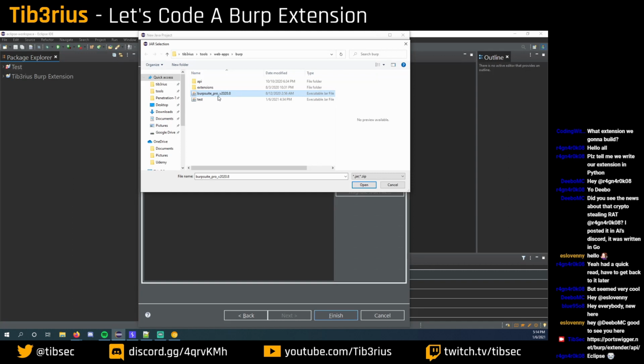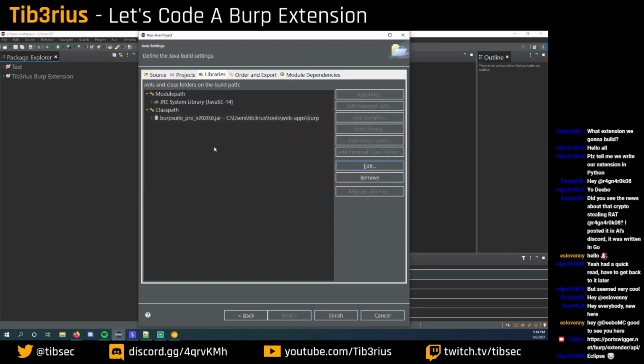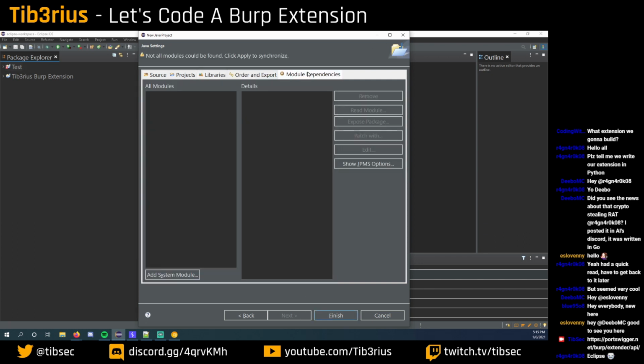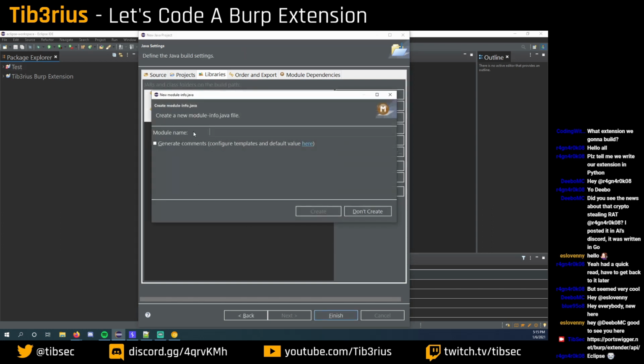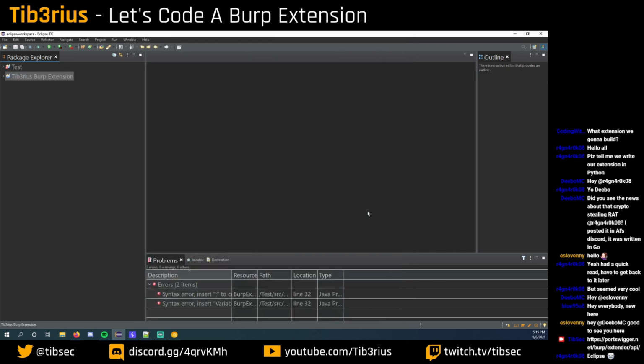So we want to select this jar file and click open, and that's going to add the Burp Suite jar to the class path. That's necessary so that we can use these functions, so we can use the API. And then I think that's it. We just need to click finish. It says, do you want to create a new module-info.java file? We do not. And so now we have this basic setup here.